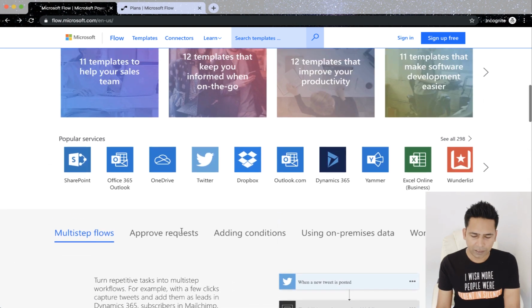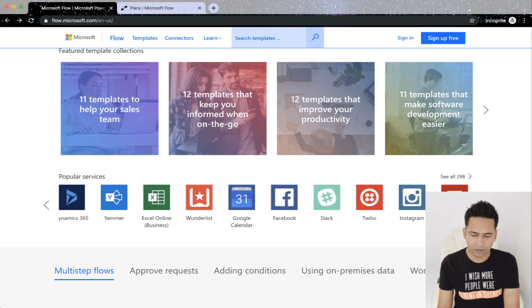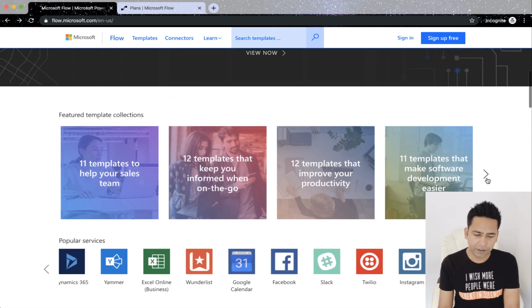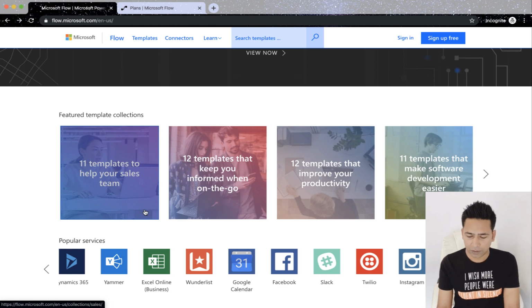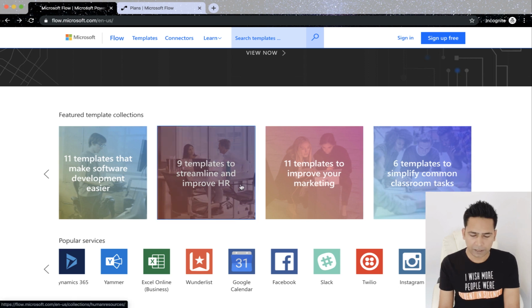So if I click on popular services here, it keeps on showing me different services, and I can click on see all. It clearly says 298 popular services are there, which does include your SharePoint, Excel, Dynamics 365, WordPress, Instagram, Twitter, things like that. And then you've got featured template collection. So it clearly tells you templates for your sales team, for your productivity, software dev, and you can keep clicking here and get to see more of them.